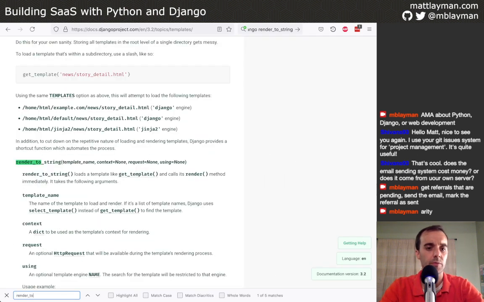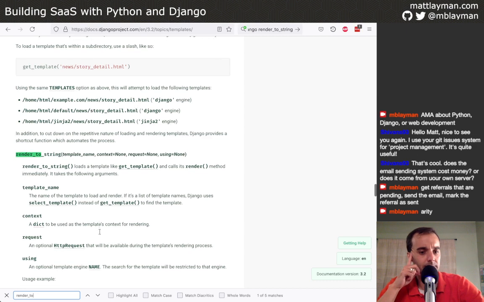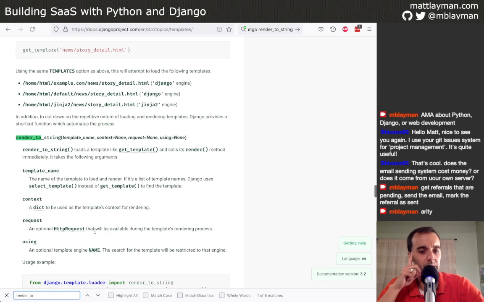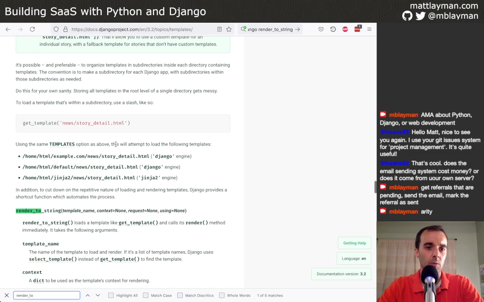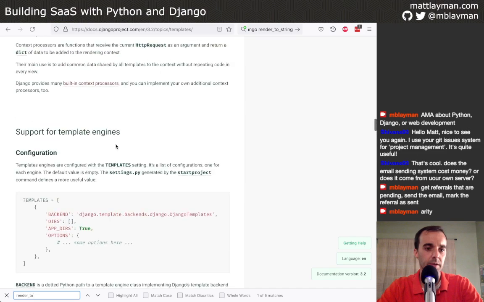Render to string. An optional request. Okay, so we don't need to pass in a request. We just need a template name, sorry, and the context, the data to put into the template. And then the rest is up to us. So let's do this. Where is render to string defined?